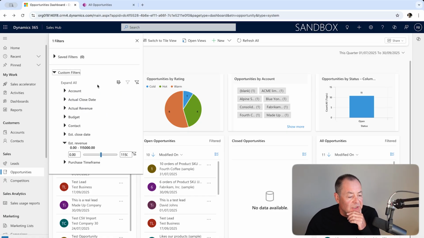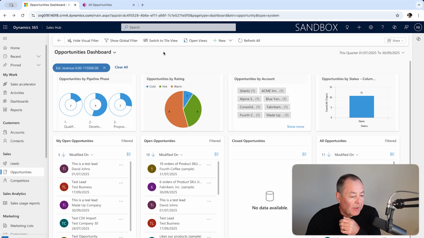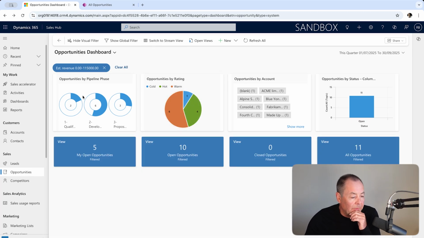And if I wish to save the filters I've got the option to save it, and then those appear in my saved filters. I can apply exactly the same principle to the tile view if I wanted to. I've got the ability to display the visual filters, and I've got the ability to filter based on the global filters as well. So I think it's a fairly interesting dashboard.